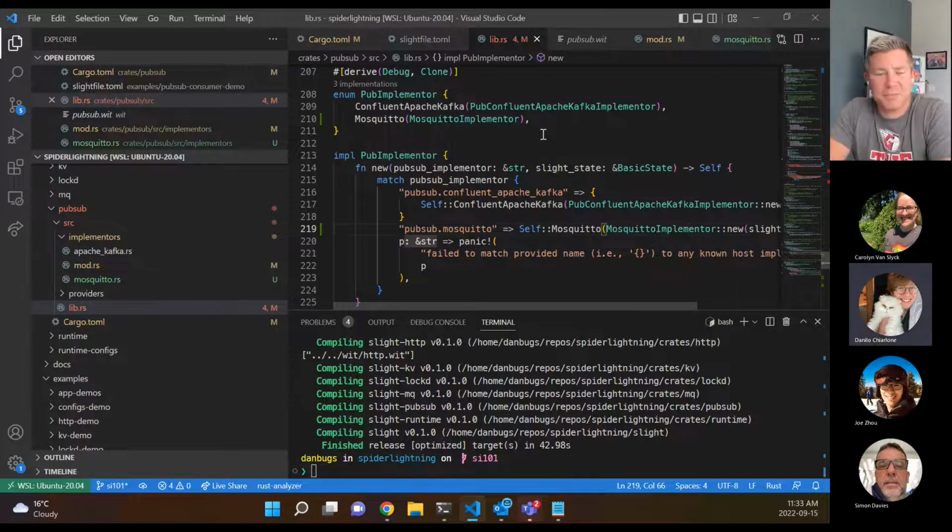Yeah, no, you're right. So if you want your pub sub, whatever, to be a Slide service, then you do have to come here and edit, right now, the switch statement as a host implementer.